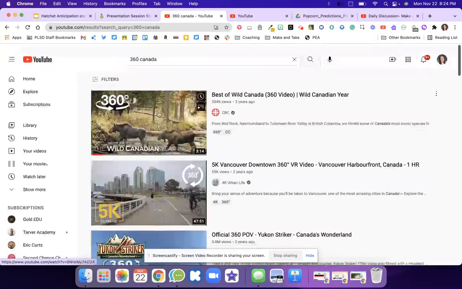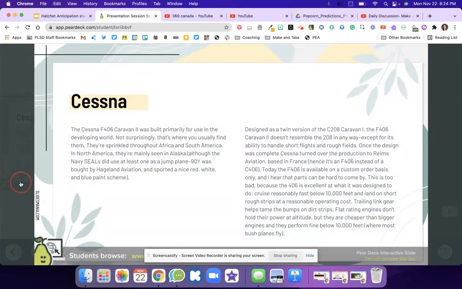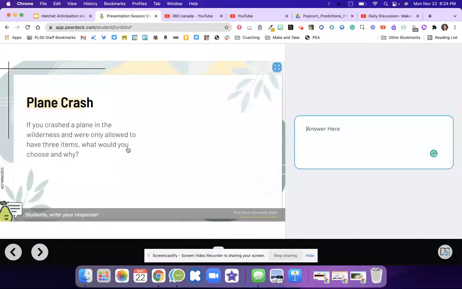But it was really cool because it went through the plane. So I'll try to find another one of that one. And then your students could read this quick article about the plane if they wanted to. And then right here, it just kind of talks about if you crashed a plane in the wilderness and were only allowed to have 3 items, what would they choose and why? So just kind of getting those students again to talk about those different things.